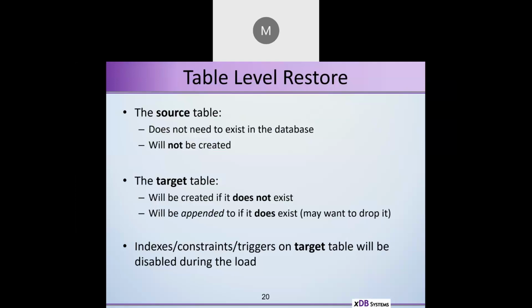Now the target table. If this doesn't exist, it will be created for you. But if it does already exist, it will be appended to. So that's often what you don't want. This might happen if you've run the table level restore, and then you hit some sort of problem, and then you run it again. Then you may have messed up because you've got duplicates in the target table. So it's good practice just to drop that target table prior to rerunning archecker.